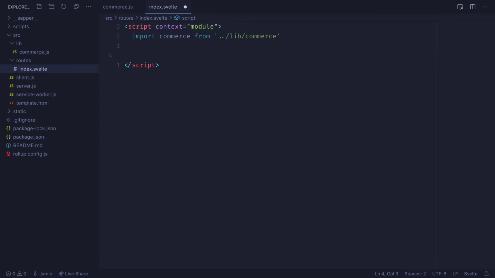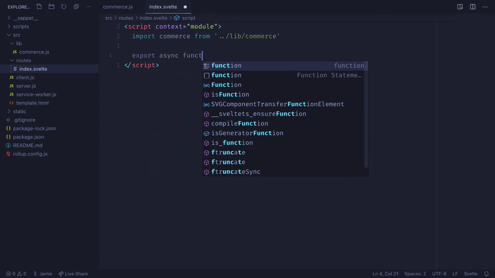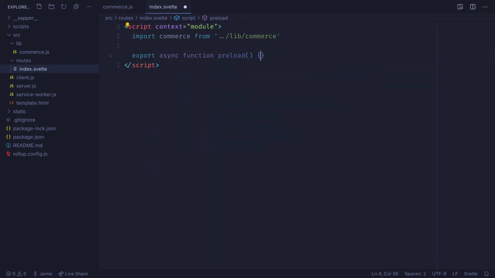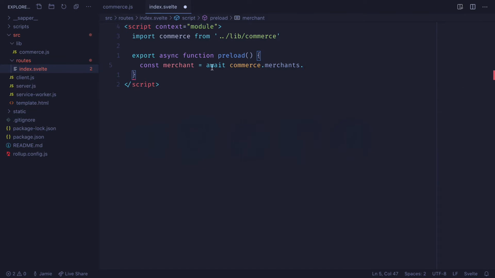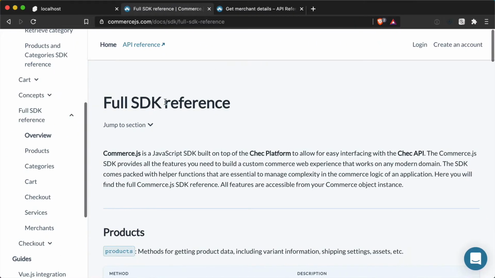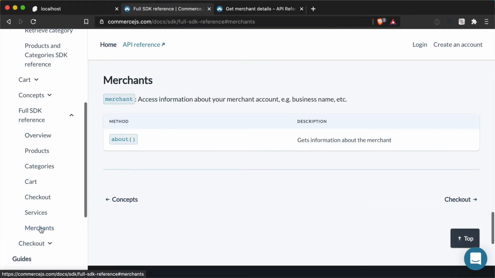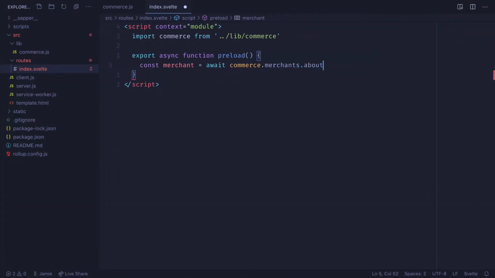But to follow along, let's go ahead and import the commerce file that we created in the previous video. And then following the Sapper conventions, what we'll need to do now is export an async function that is called preload. And this is used to get all of the data for the page we're viewing. And in this case, we want to get information about our merchant account. And if we look at the Commerce.js documentation, we can see the function we need is about.